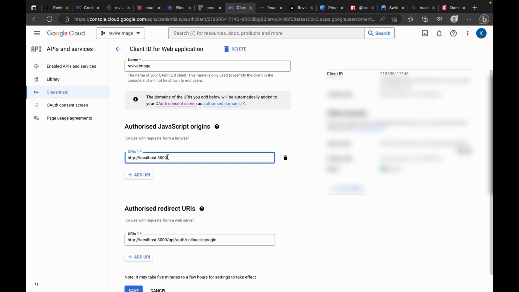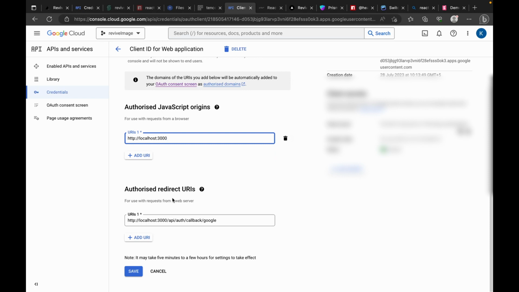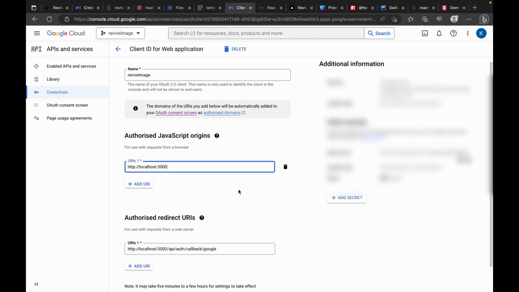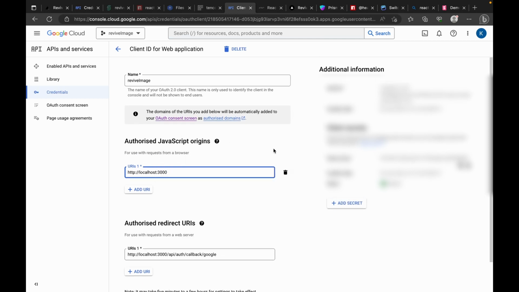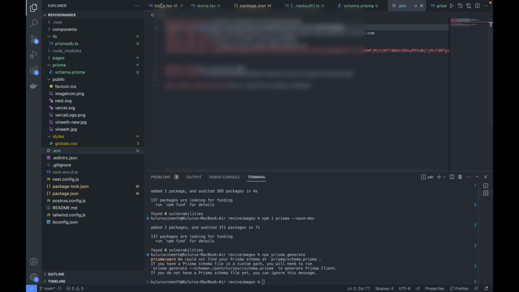So if you are deployed and a URL is generated, you have a separate domain, just configure that domain here. In the authorized redirect URLs, just change this localhost 3000 HTTP to whatever the deployed URL or host you are running on, and then this remains constant. So these are the two things you have to configure, and once you configure these credentials, it will automatically generate the client ID and the client secret for you. You just don't share this with anyone. So this is how you get the client ID and client secret. I have configured both of them.